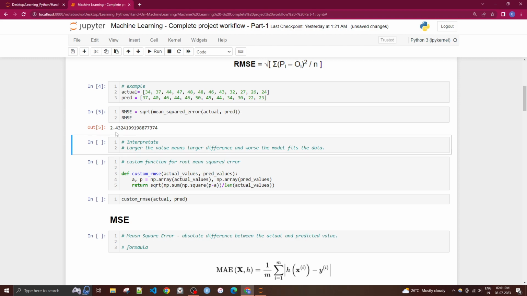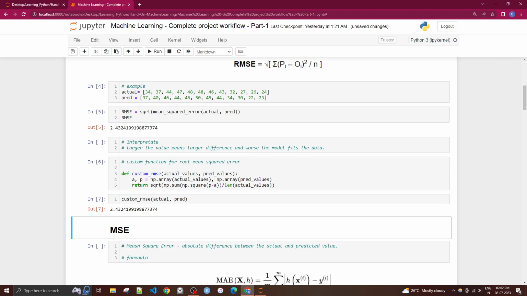Also, you can create your own custom root mean square error function. We are taking the actual value and the predicted value here, converting them to arrays, and then using the same formula: the sum of the squared differences between the observed and predicted values, divided by the number of observations, then the square root. If I use this formula I get the same result that I got from the scikit-learn library function.